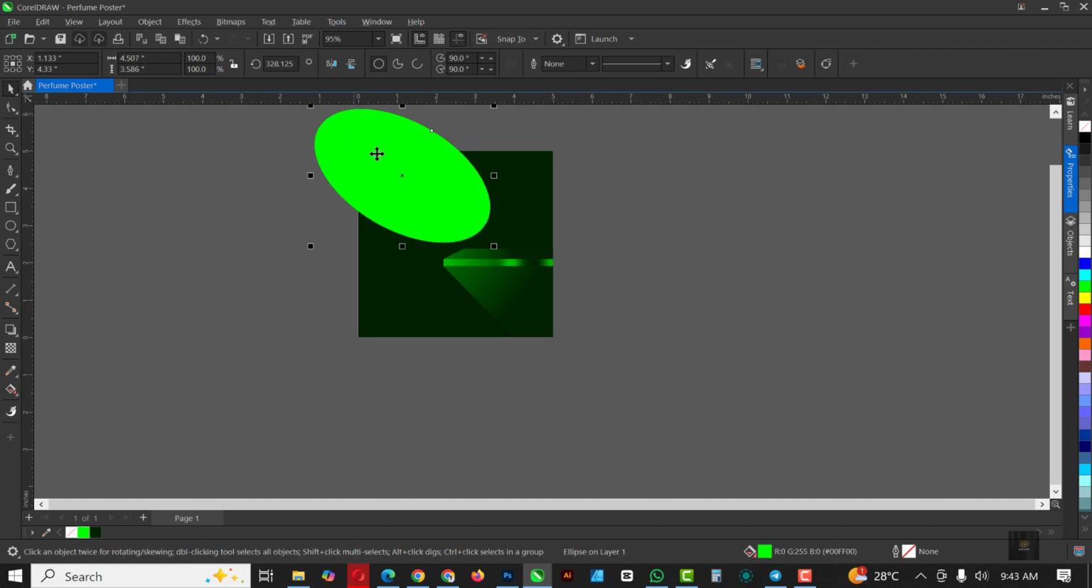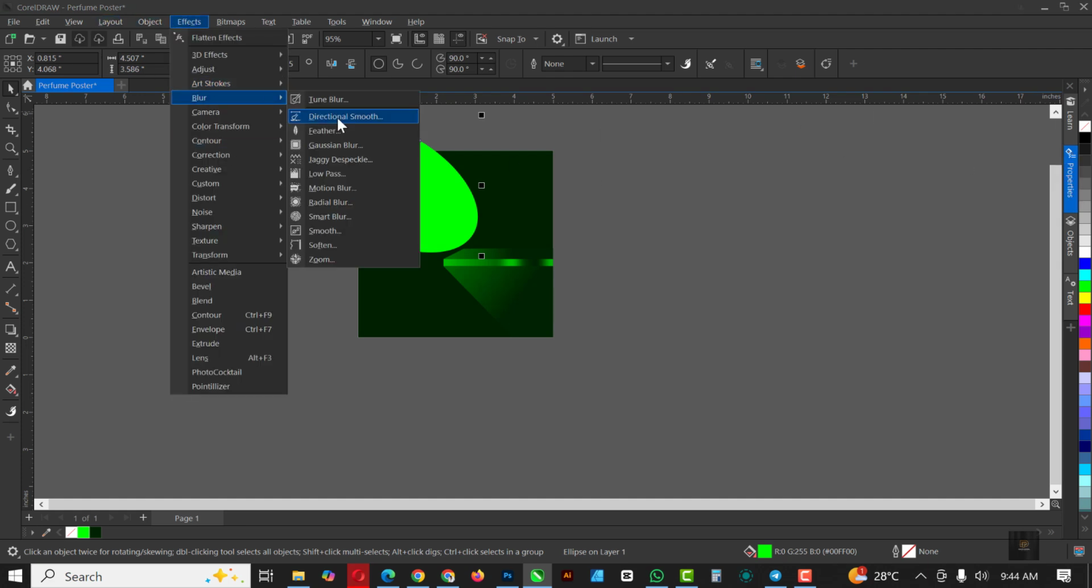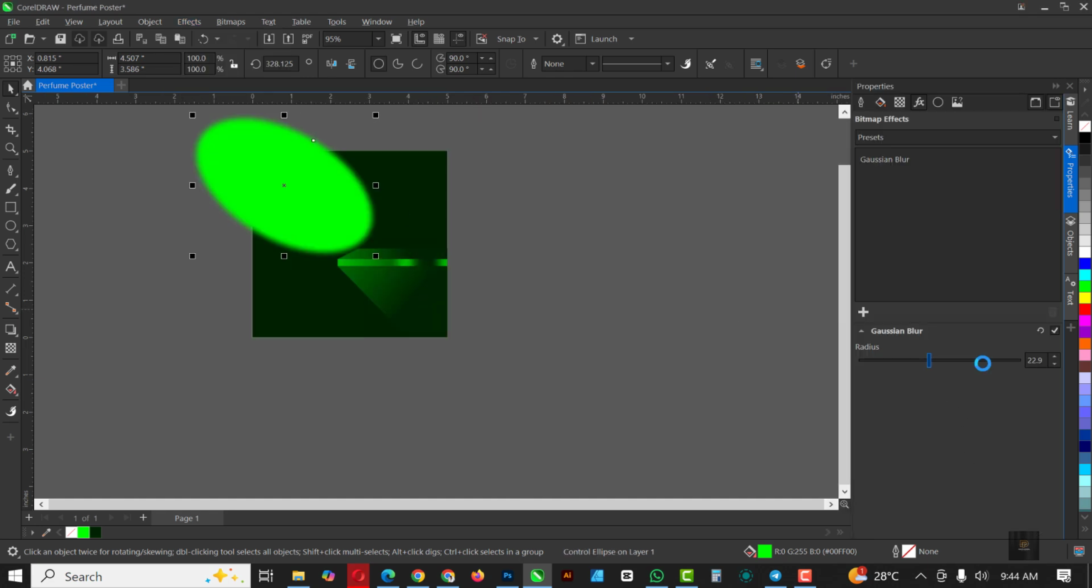Make sure you remove the outline. I've done that. Okay, it's gone now. So what you want to do is apply some level of blur to this. How do you do that? Go to effect, go to blur, and go to Gaussian blur. I'm going to increase the radius all the way until I have nice feathered edges. Very important, right? Great.